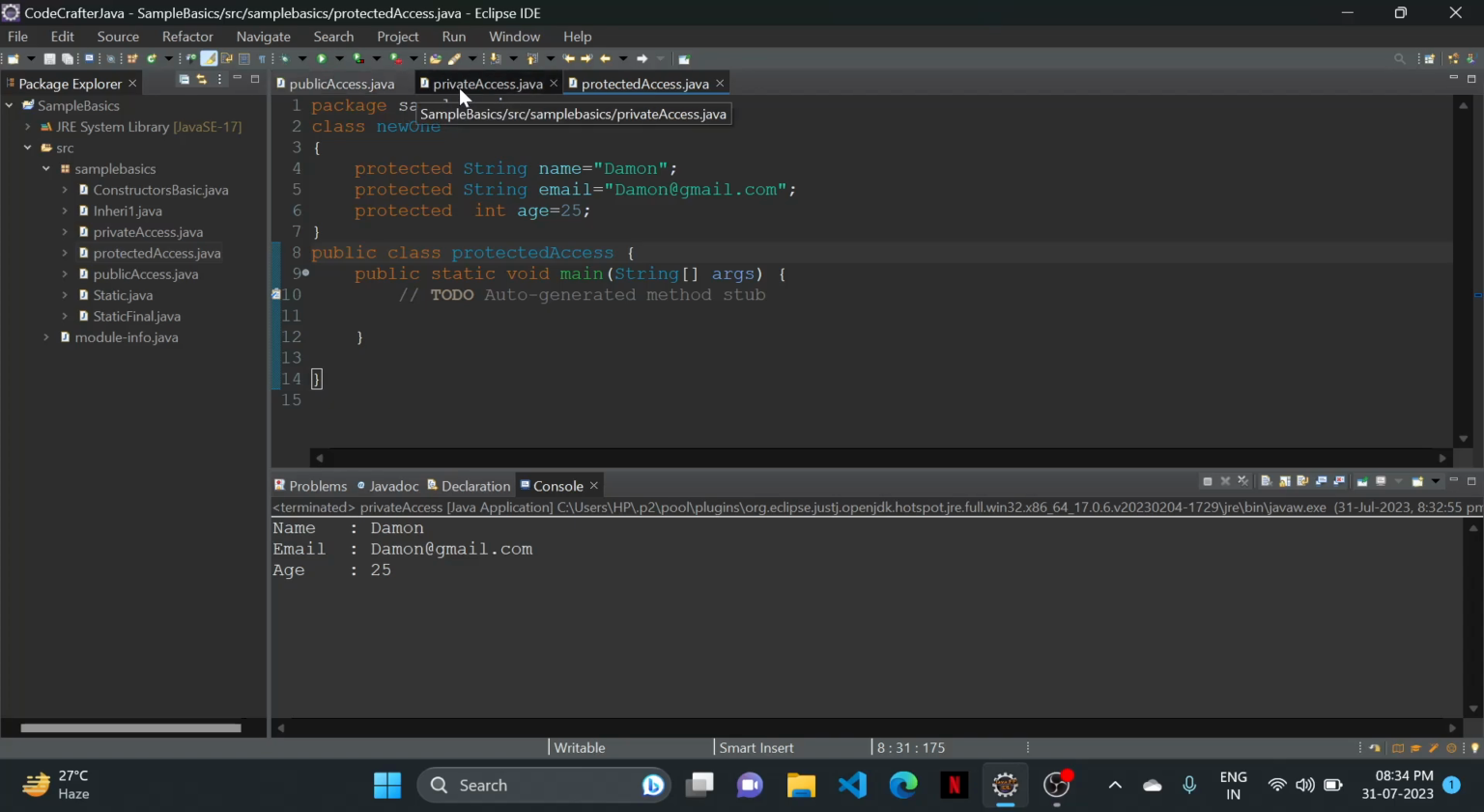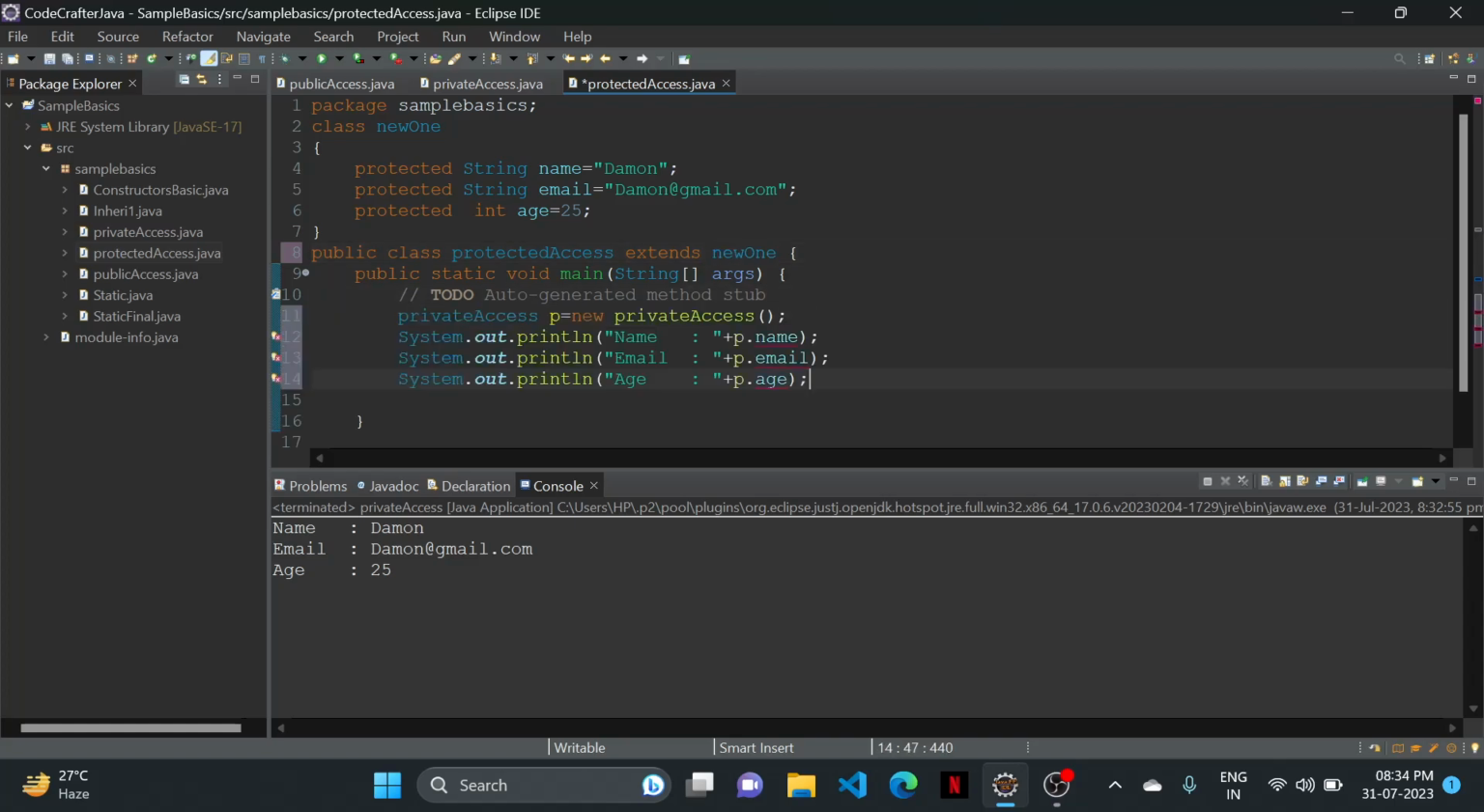One more thing, if you're using it in a different class, you have to use the extends keyword just like we learned in inheritance, right? So extends new one. So after this, we are just going to print it here by using the object of the protected access, and here also you have to change it.